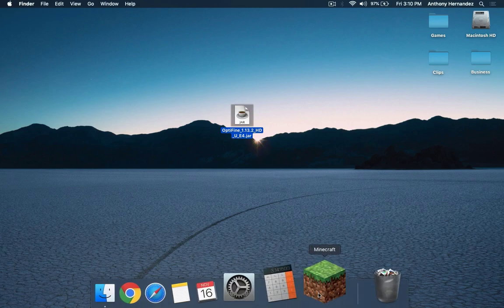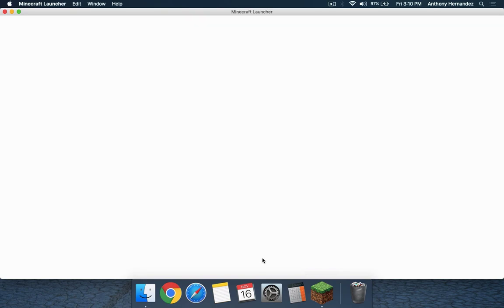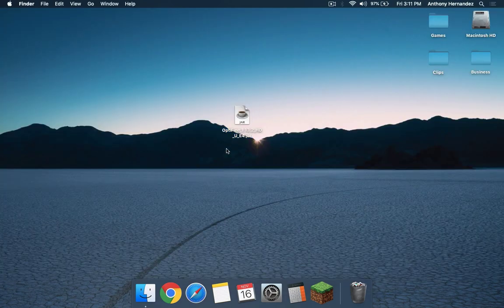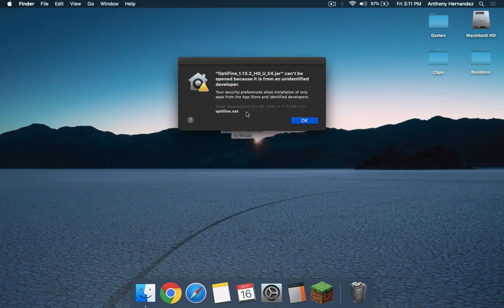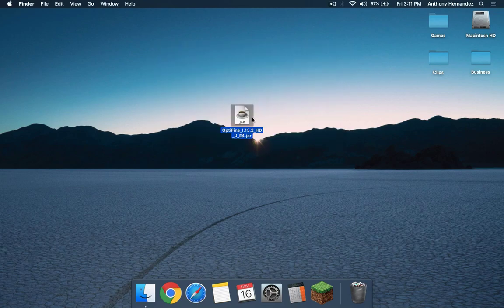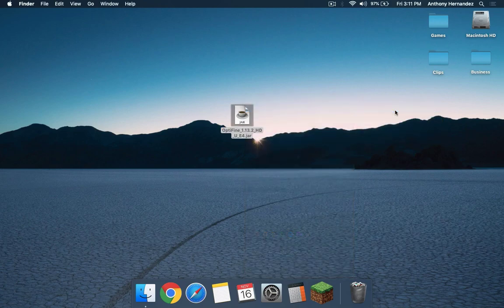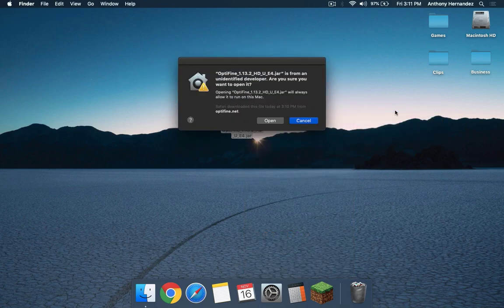So go ahead, click on Minecraft. I already have it installed, so it's going to say Optifine down here, but go ahead and run that version of Minecraft. Once it's all loaded up, quit the screen, right? It's going to take you back to your home screen like this, and then you're going to double click on Optifine. Now, mine's going to say that it's an unidentified developer, so it's not going to trust it. On Mac, you're just going to want to right click, open with, and then Jar Launcher like this. And on PC, it's the same thing.